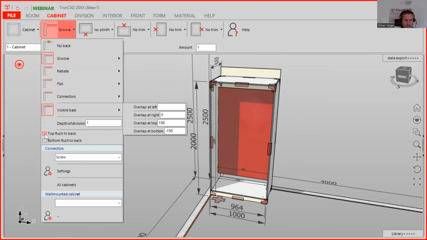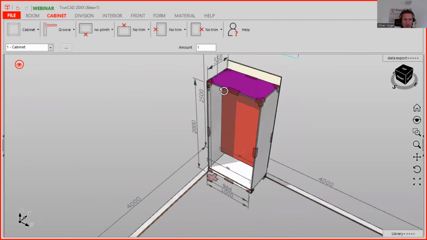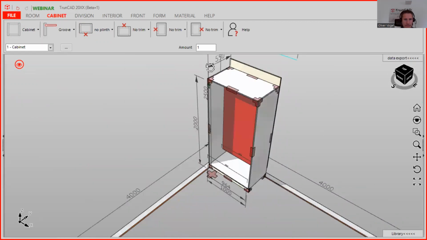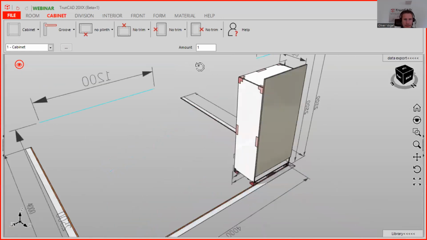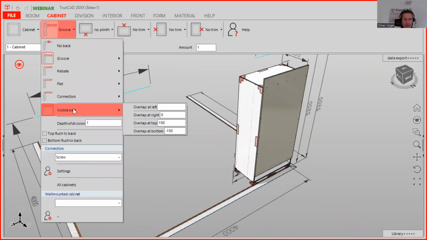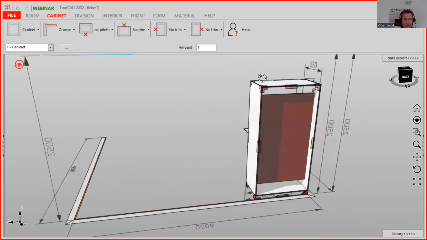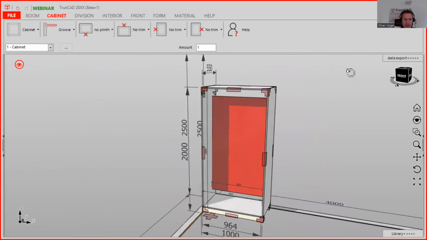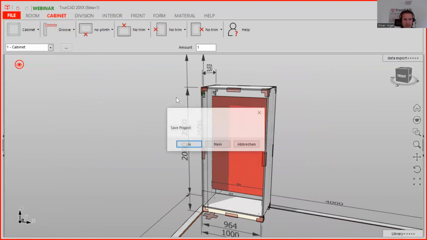Here's also flush to back, flush to bottom. Therefore, I remove the visible back. When you click here again, then it's disappeared. And we can here start a new project.